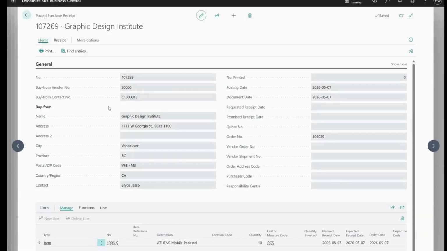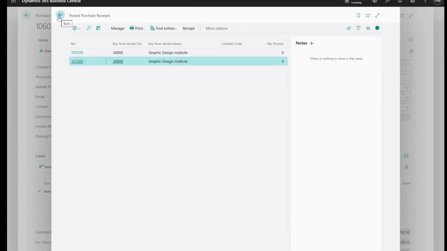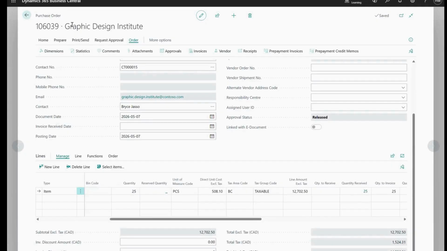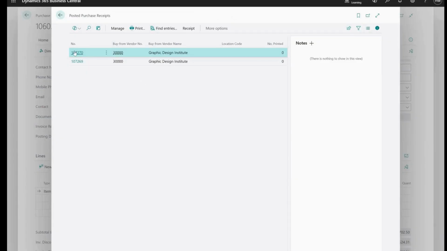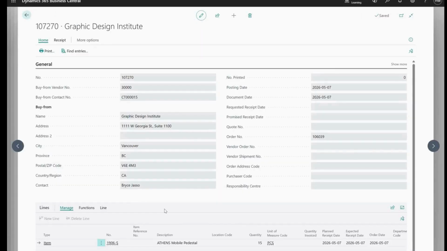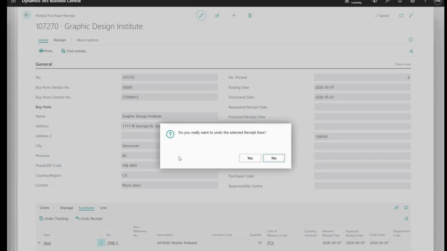So what happens if you received something in error? Perhaps you overstated how much you had received. So to correct that, we're going to go back into the receipts and we're going to open up the receipt. And we want to change this to a quantity of 10. So we're going to select Functions and Undo Receipt. Do you really want to undo the receipt? Yes.